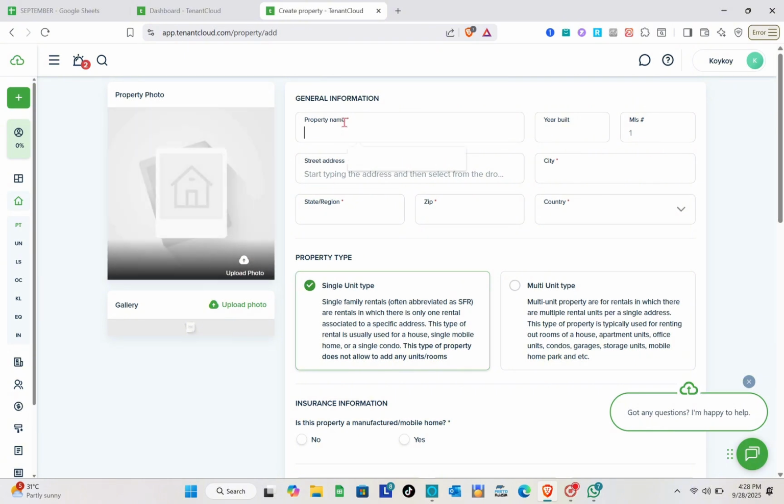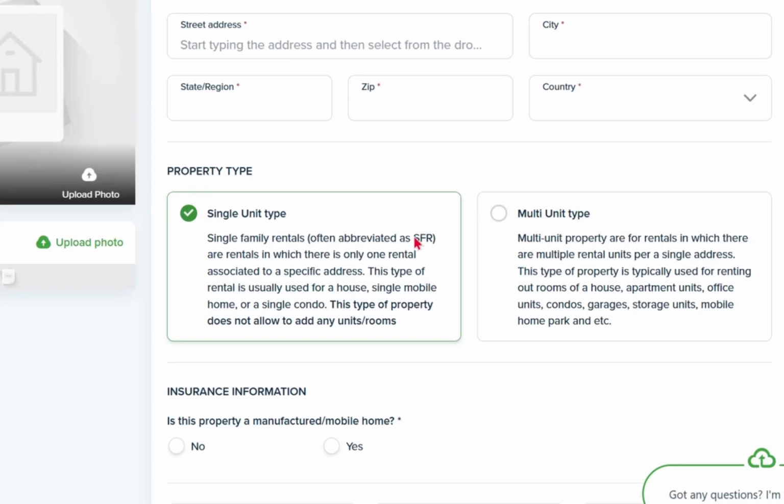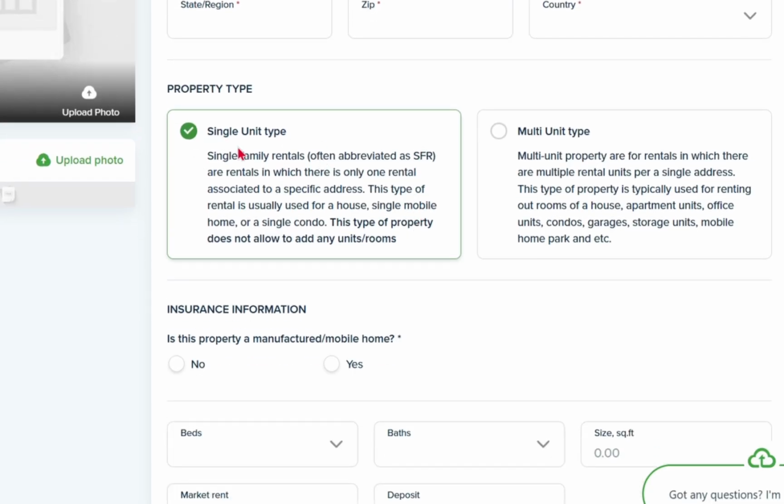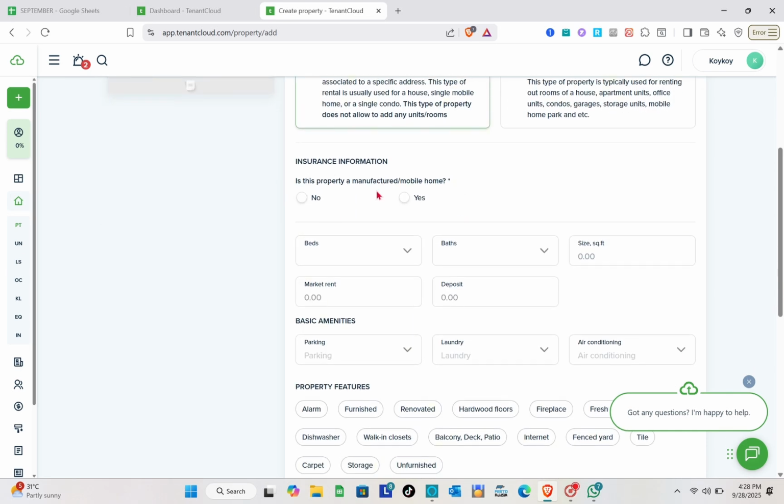All right. And then you have to enter right here the name of your property. Okay, and then of course the details: the year built of your property, the address, the state, region, the zip code, the country, and then the city. And then we have here two property types. So we have the single unit type and then the multi-unit type. So if it is a single unit type, just choose this one, and if it's a multi-unit type, then choose this one right here.